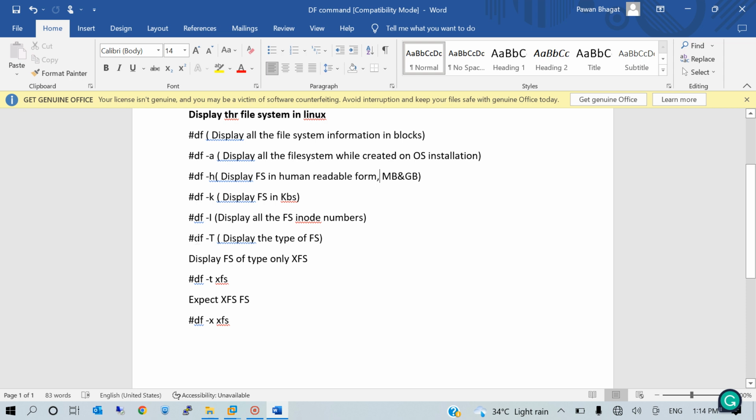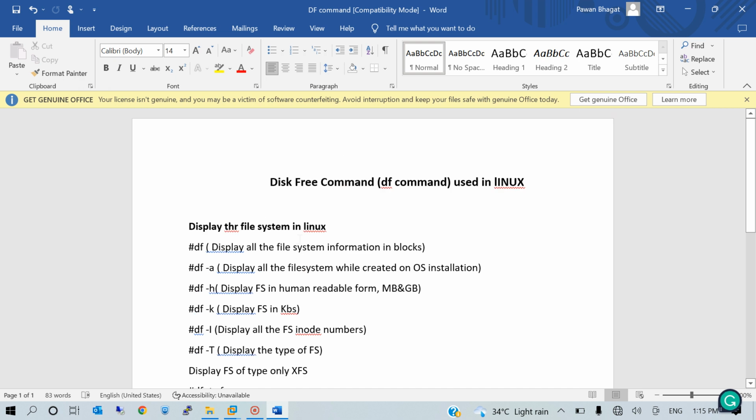Here, df -T displays all the types of file systems. To display file systems of only xfs type, we use df -t xfs. It could be ext3 or ext4 as per your requirement. To display the file systems except xfs, we just use df -x and the file system name. So this is all about the disk free command.